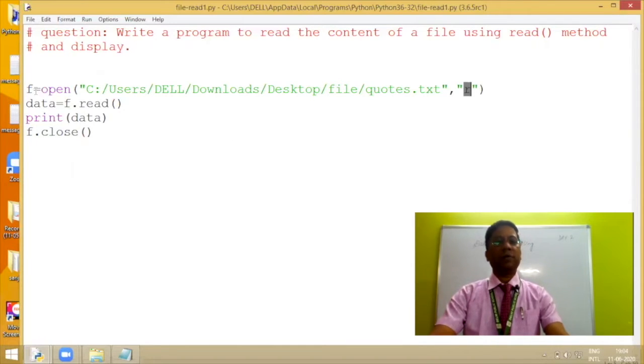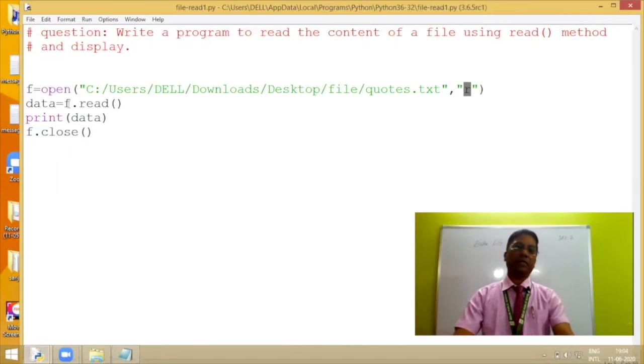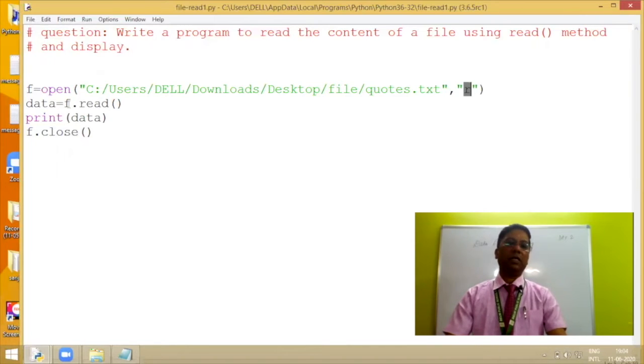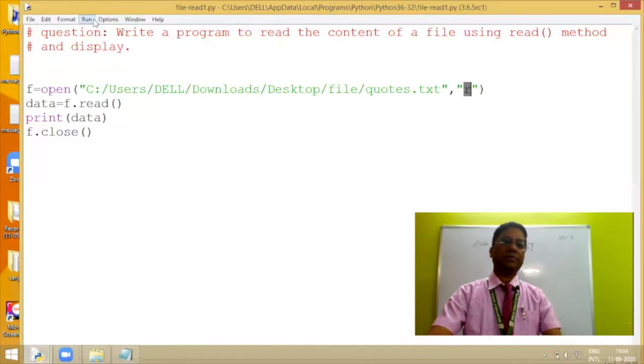With the help of the file object, I will make use of the read function. So f.read will read the content of the file and it will get stored in the variable data, and print data will display whatever data has been stored in the variable data. Then f.close will close the file. Let us execute and see the result.